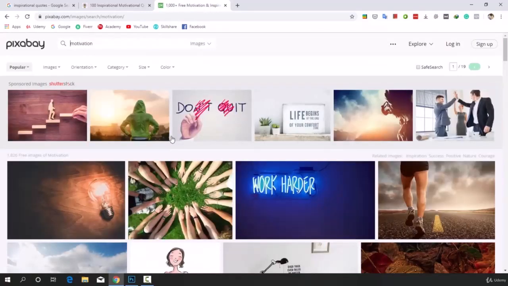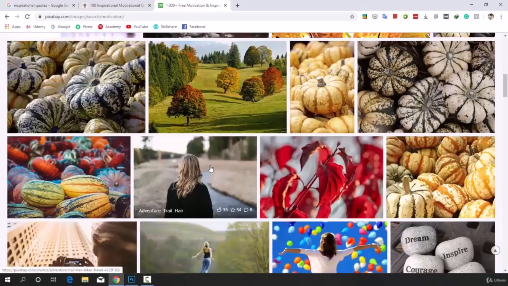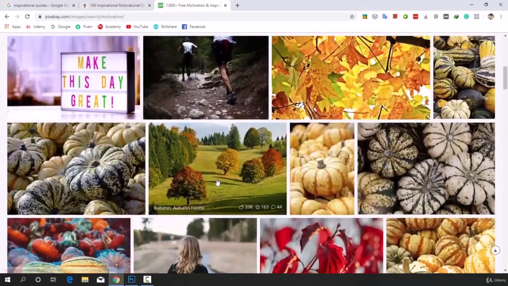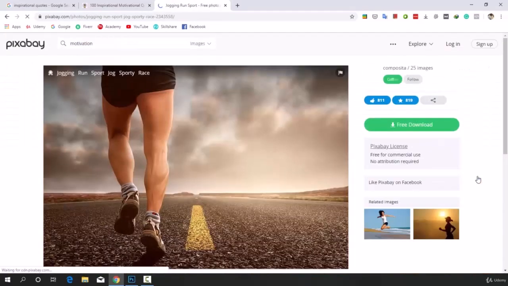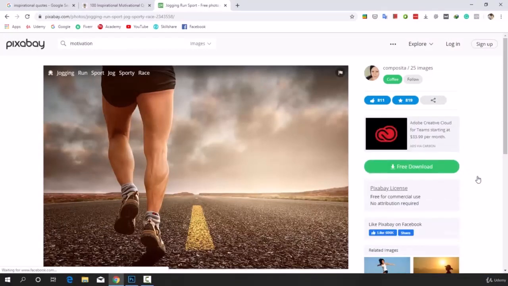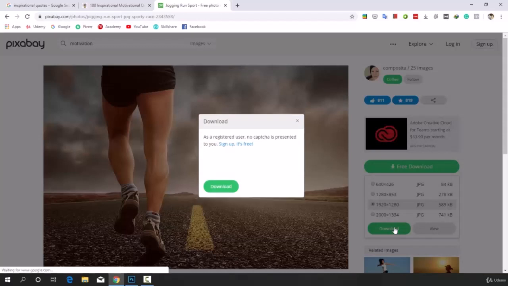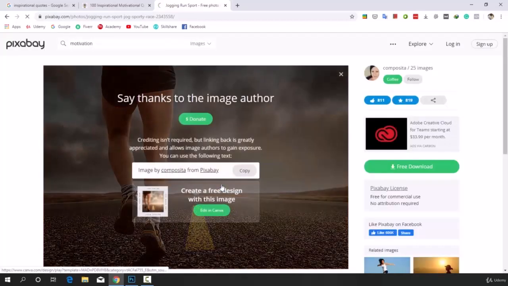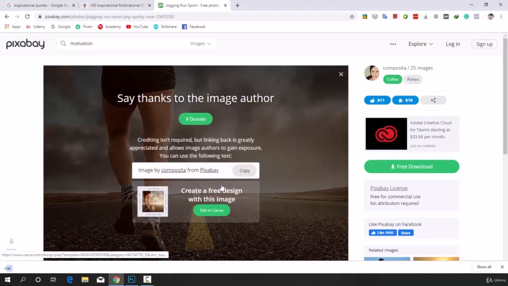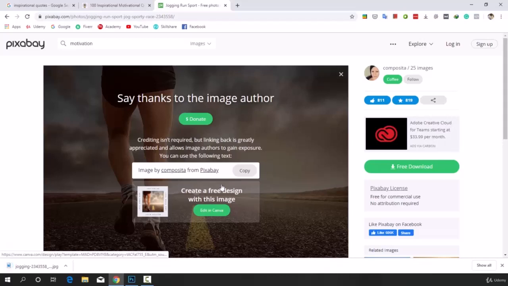Look at, after searching, you will get lots of results like this. Now you can choose anything as you need. Suppose I like this one. Now choose free download and select your dimension as you need. Suppose I need this one, then select download. Look at, our download is completed. Now I am opening this like this.